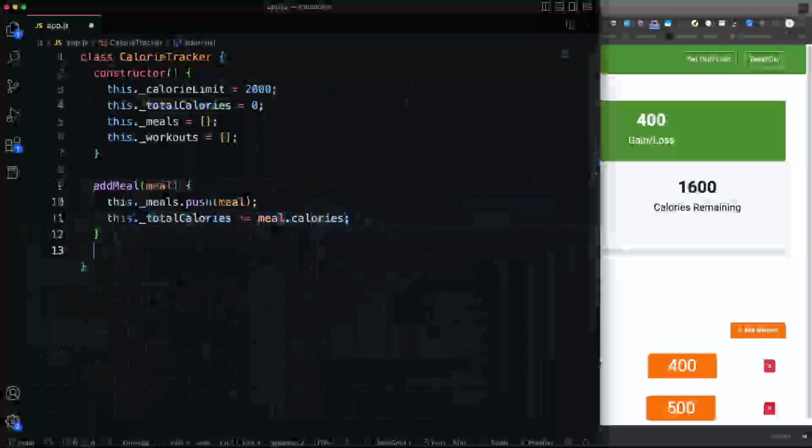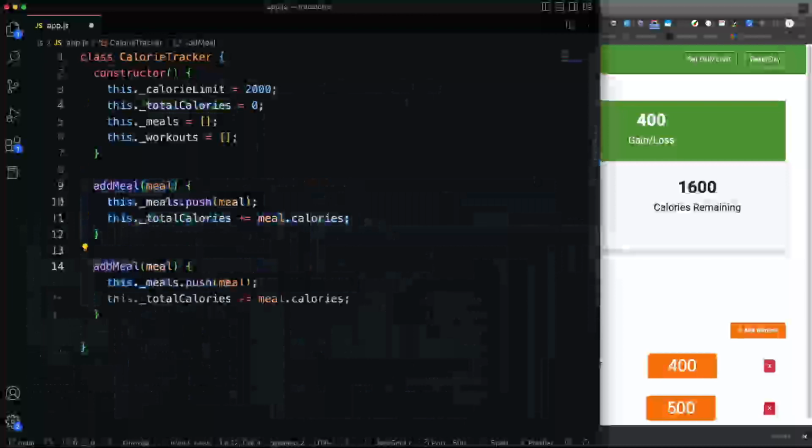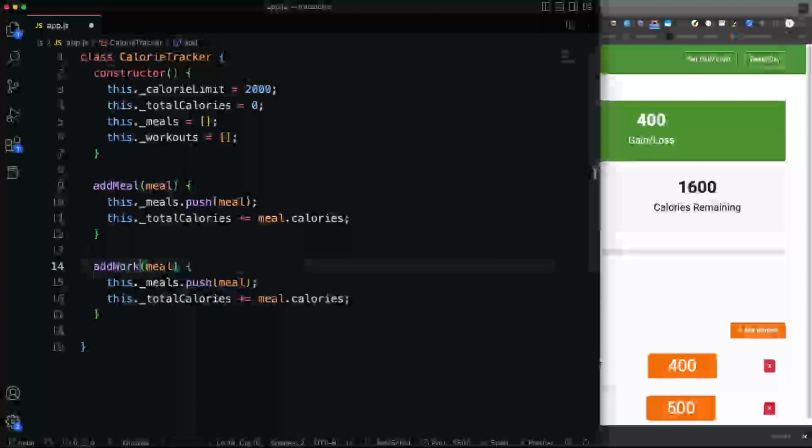All right, and then let's do, actually we can just copy that down because we're going to do addWorkout, which is very similar. So let's change this to addWorkout, and then I'm just going to take this, and this, change that to workout. Okay, so all we're doing here is just pushing onto the workouts array, and then here we just want to change one thing, and that is instead of adding, we're going to remove. So we want to put a minus here because we're burning calories, so we want to take those calories away. All right, so now when we call addMeal or addWorkout, we're going to pass in a meal or workout object. So I'm also going to create a class for both of those.